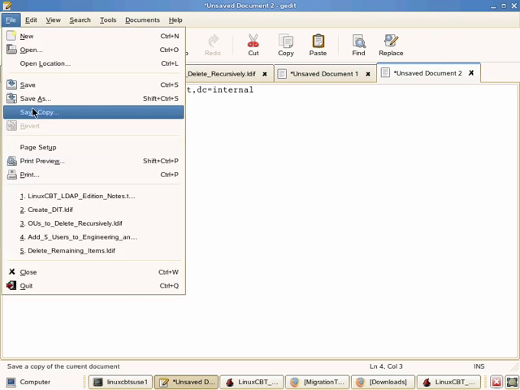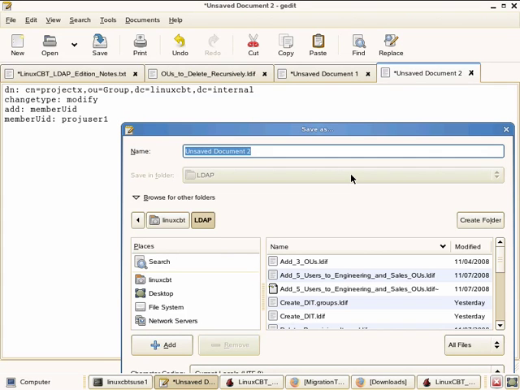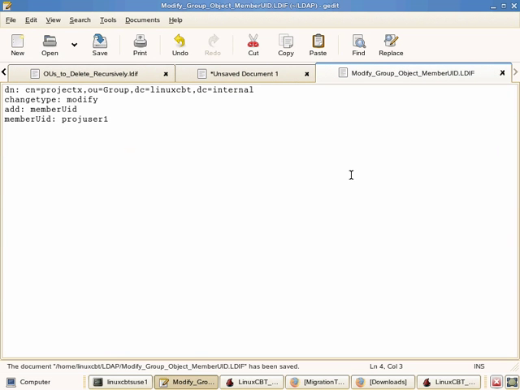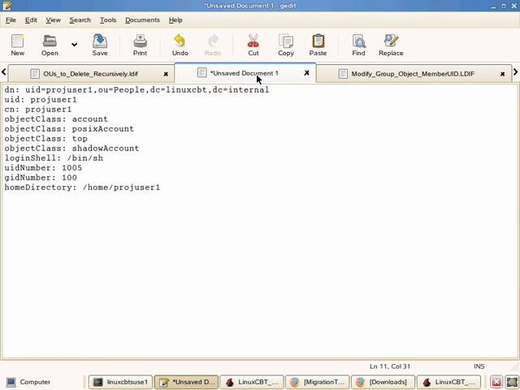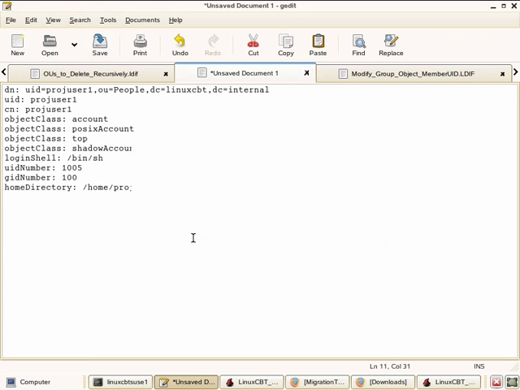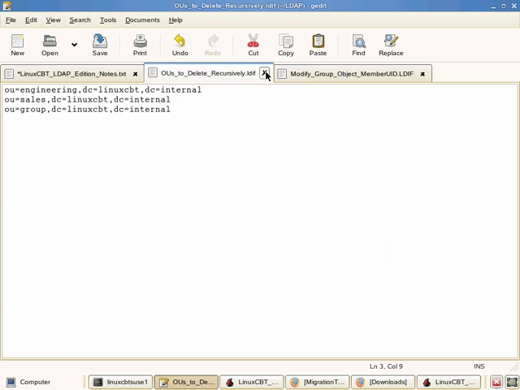Let's just save this document, and we'll call it modify-group-object-memberUid.ldif. Again, so much of what you do in LDAP involves tailoring LDIFs. This is the bulk of it. And we'll close this particular LDIF. This is implied by most of the other work that we've done.